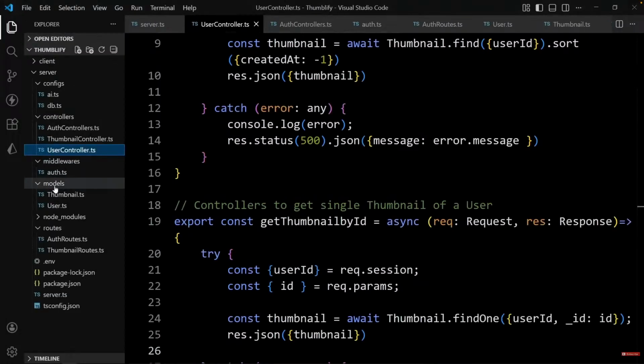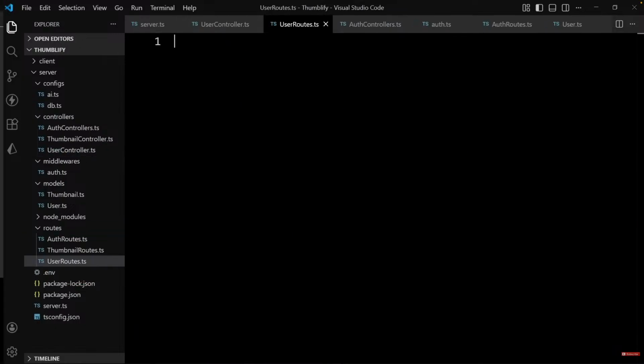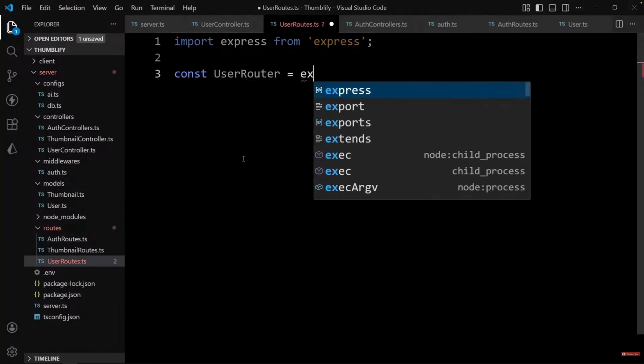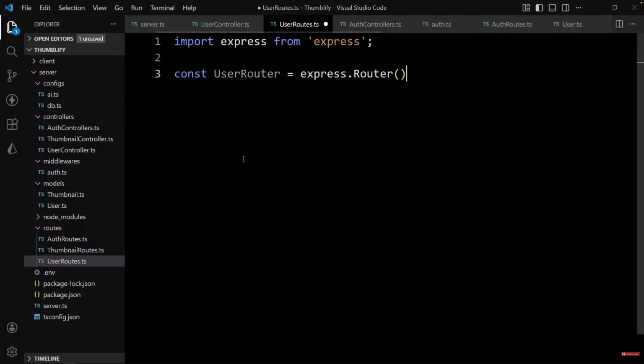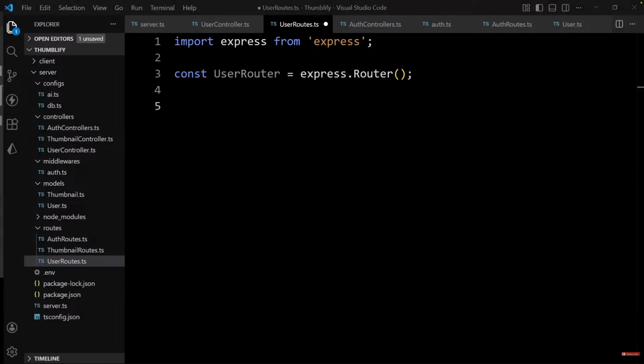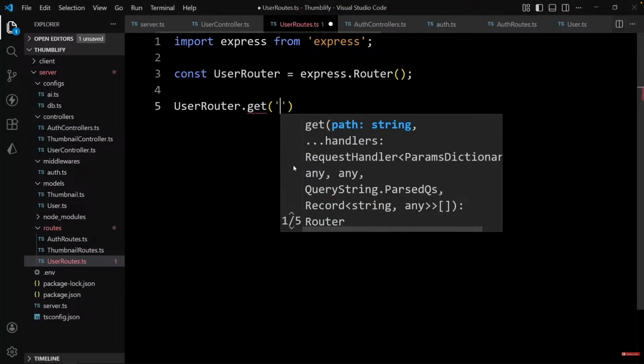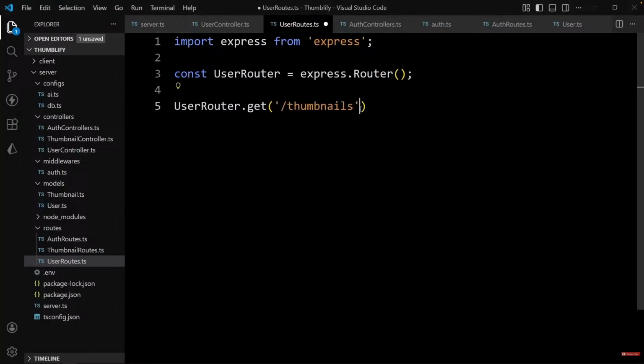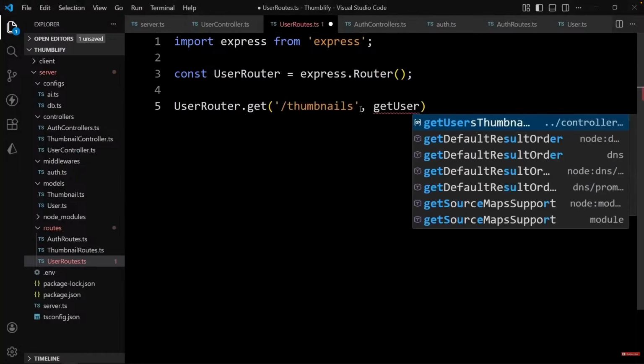So let's come here in the routes folder, create a new file, and write the file name userRoutes.ts. And in this one, let's import express from express, and using this express, we'll create the user router. So just add const userRouter equal to express.Router. And in this router, we have to add different endpoints. So I'll write this userRouter.get method, and first we have to provide the path. So path will be /thumbnails, and then we'll add the controller function called getUsersThumbnail.